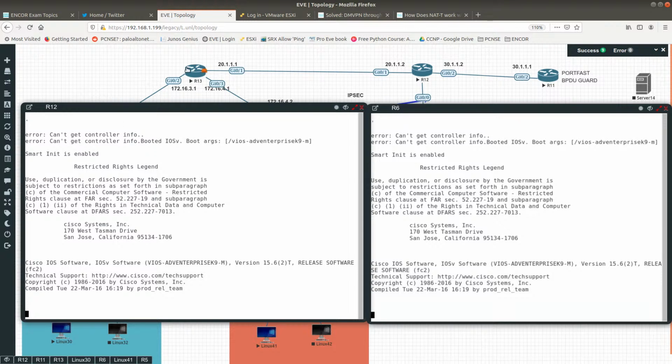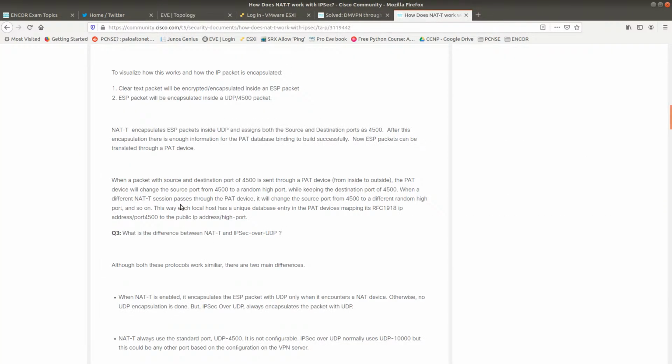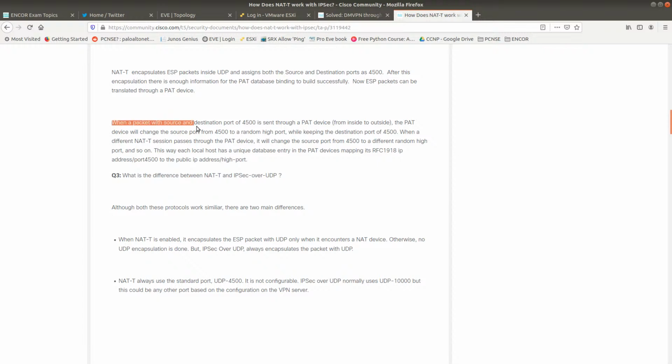Well, 12 is down. I can always create a tunnel between our 13 and our 12, and it should be fine because we're not using PAT. But because we are using PAT, when a packet with source and destination port of 4500 is sent through PAT, the device inside to outside will change port 4500 to a random high port while keeping the destination port 4500. When a different NAT session passes through PAT, it will change port 4500 to a different random high port. So that's what's going on.